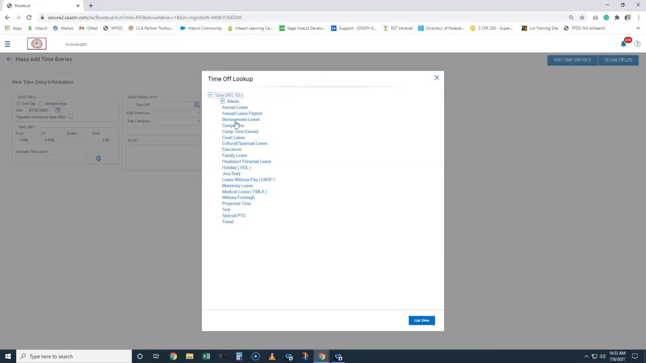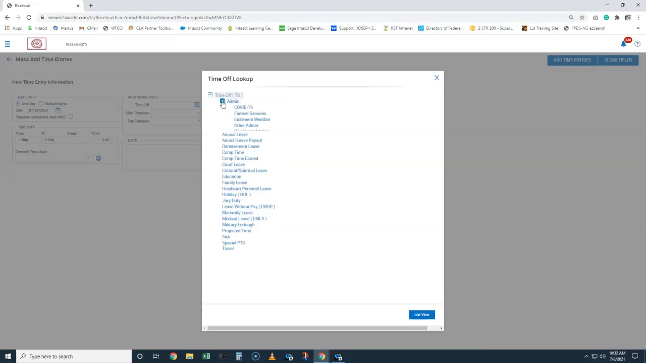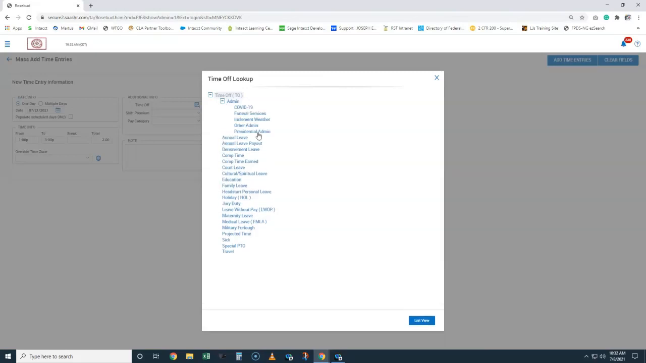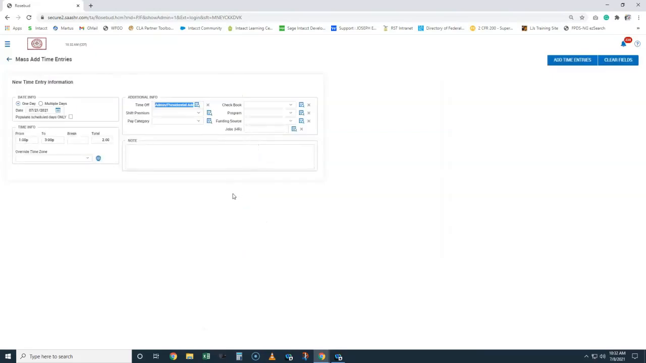Election leave is under admin for presidential. So we have the admin plus box here, which means there's more options next to it. We open that up. There we are. And we'd have to make no other changes. We could add a note here if we wanted to. And when we hit add time entries, all the employees that you checkboxed would have their timesheet updated with just this one attempt rather than having to go through all of the employees one at a time.